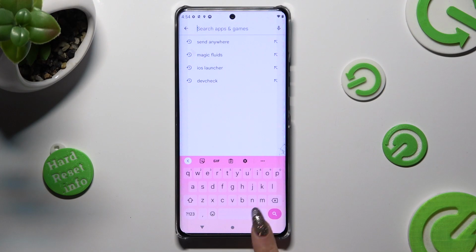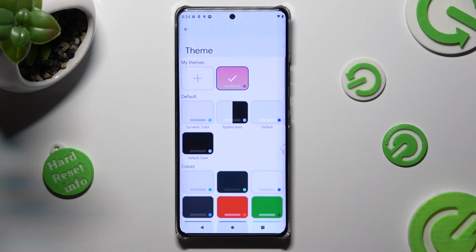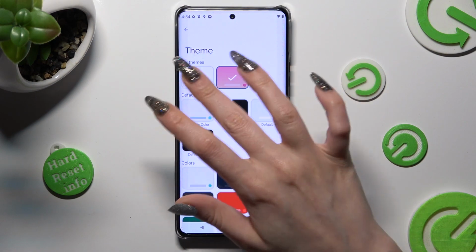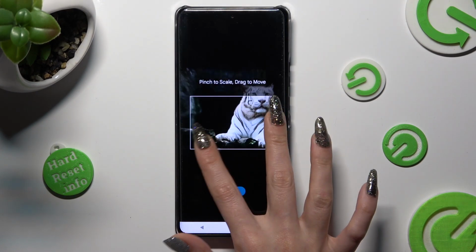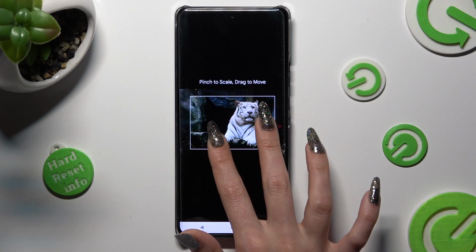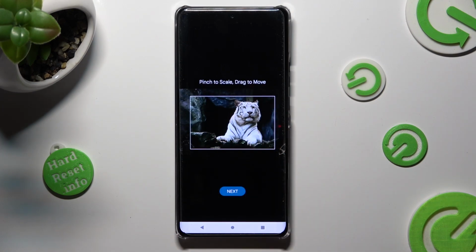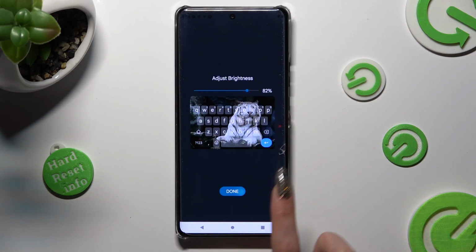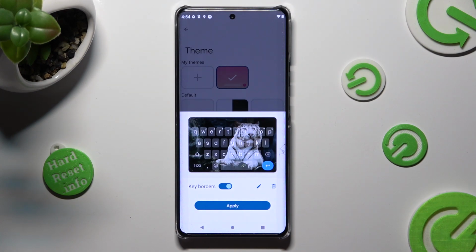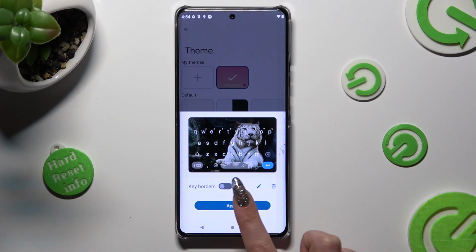If you wish to customize it instead, tap on this plus icon next to my themes. Click on the photo that you wish to apply, pinch it to scale and drag it to move. Then tap on Next. Adjust brightness by swiping left or right. And click on Done. Last but not least, manage key borders and tap on Apply.